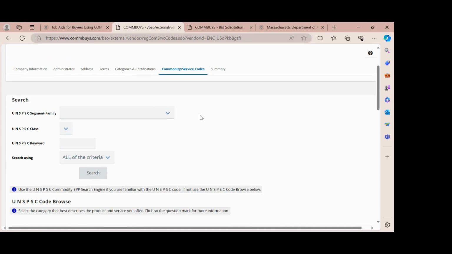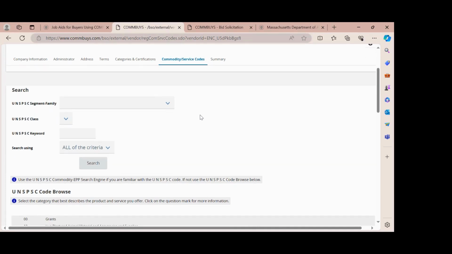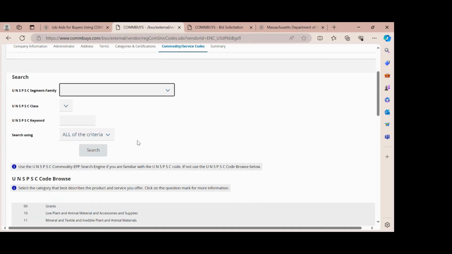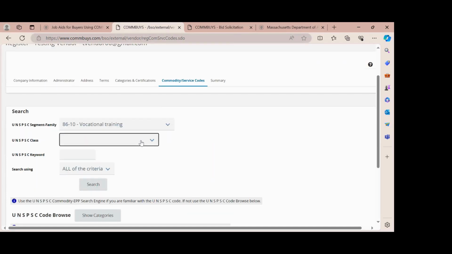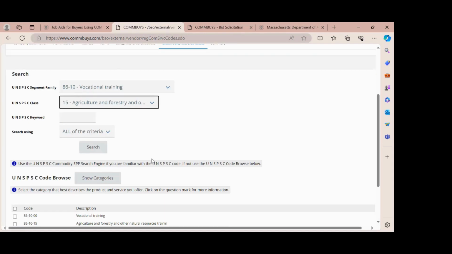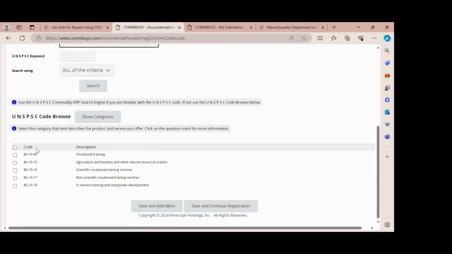This tab is where you will fill in what UNSPSC code your business most likely works with. For this purpose, it'll refresh and you'll select the secondary class. It'll show you below which UNSPSC code you selected, and you can click which one is most related to your business. For example purposes, I'm clicking on agriculture and forestry and other natural resources training. Then you will click Save and Continue Registration.